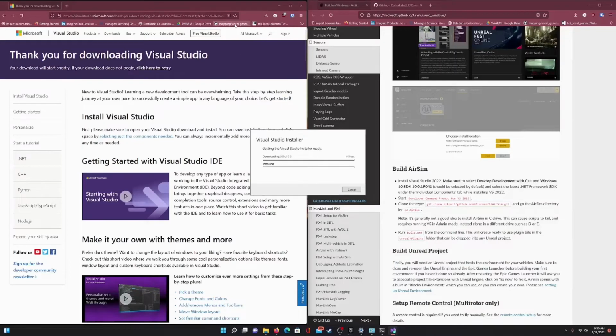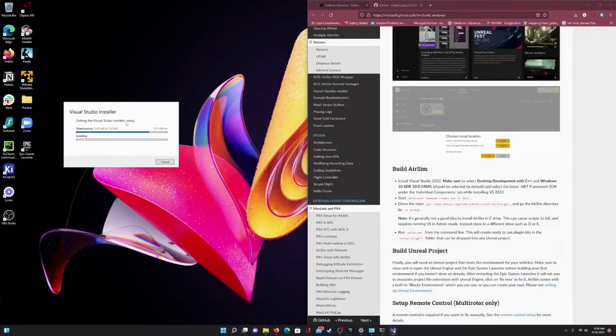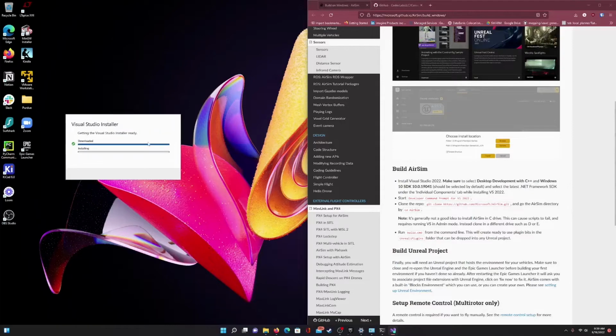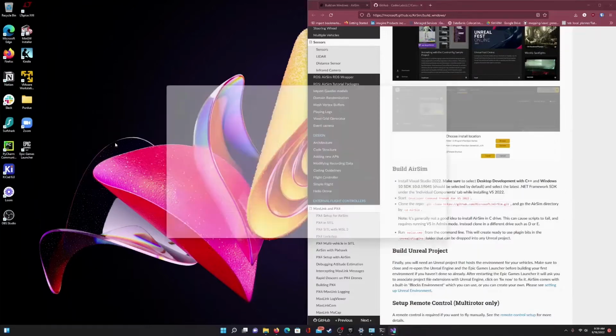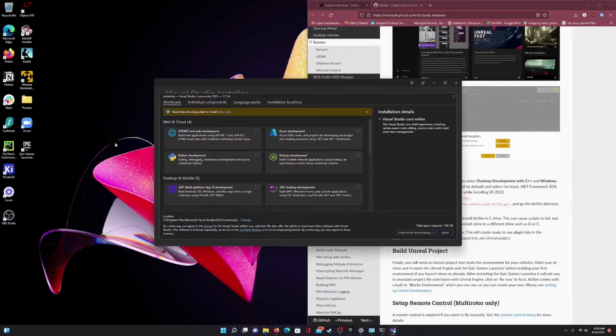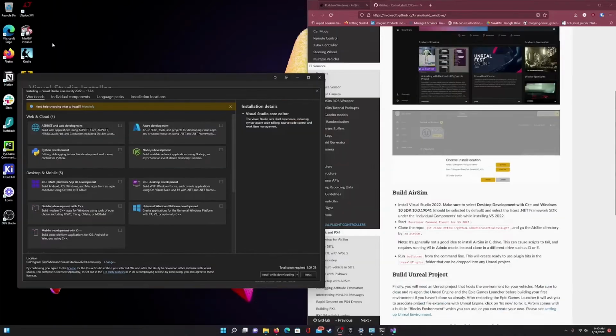All right, so I'll just hit continue. It installs the installer first because there's a lot of packages and stuff that you have to specify. Also, if you have a version of the Visual Studio installer currently on your computer, it might be out of date. So a lot of the times I would just recommend uninstalling the old installer and installing the new one just to make sure. All right, so the next step is we go ahead and select Desktop development with C++.